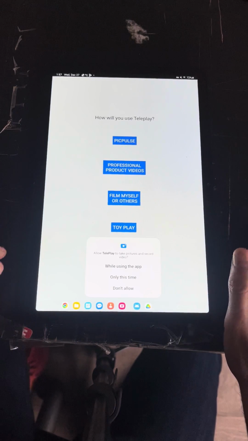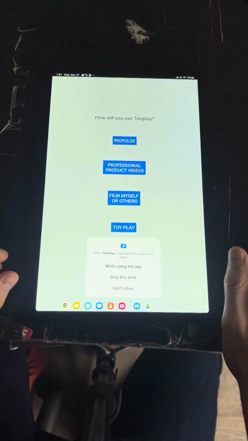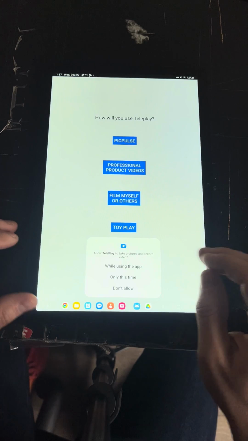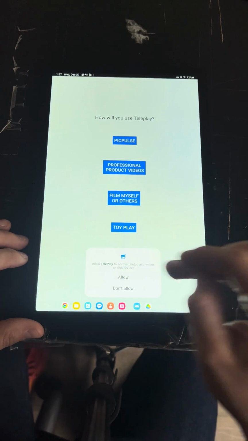So we're opening up the Teleplay app for the very first time. PicPulse is a part of Teleplay and it will be its own app very soon. For now, it's part of the Teleplay app. So click on while using app, allow.